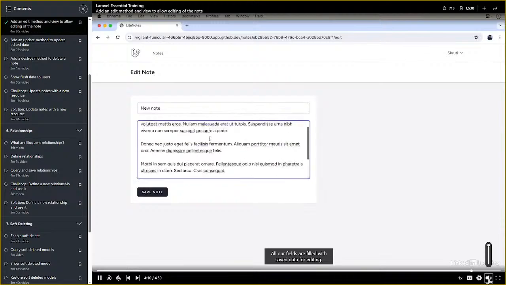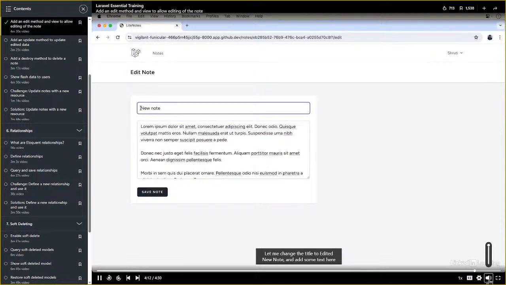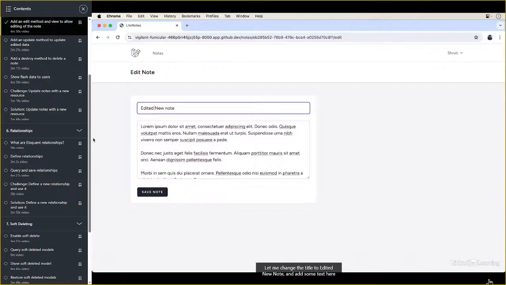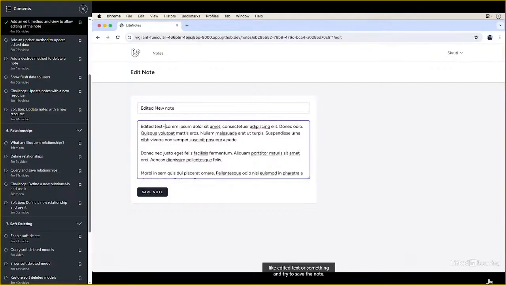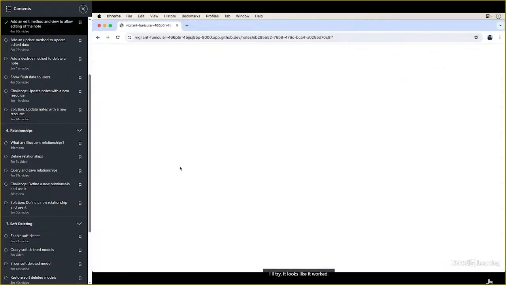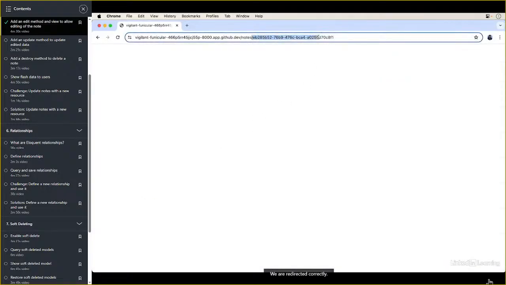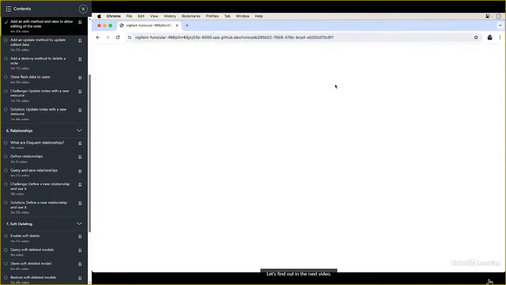Data for editing. Let me change the title to "edited new note" and add some text here like "edited text" or something, and try to save the note. Alright, looks like it worked. We are redirected correctly. Let's find out in the next video.